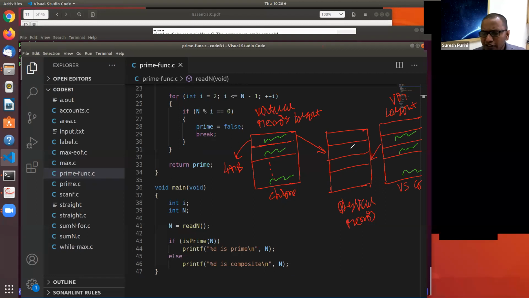A page is a block of memory. When we say virtual page or physical page, it's a block of memory, a continuous sequence of bytes. We chunk it and we call it a block.